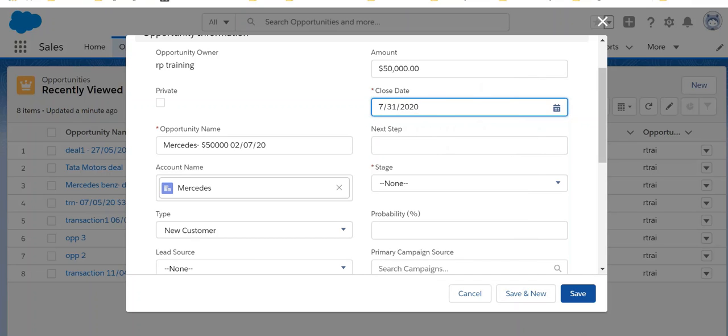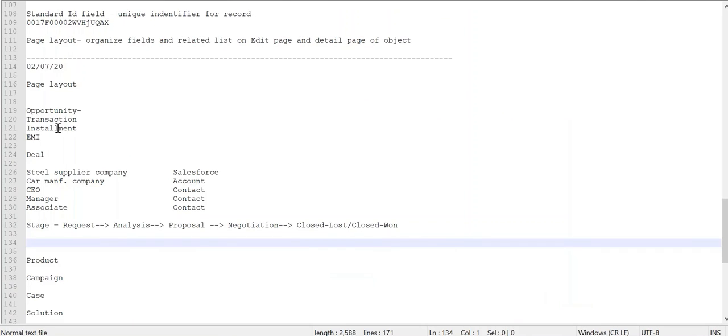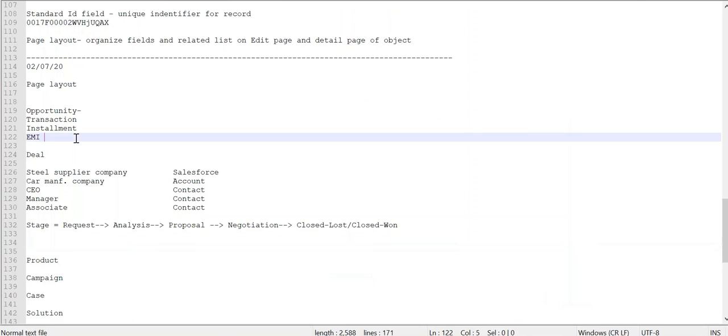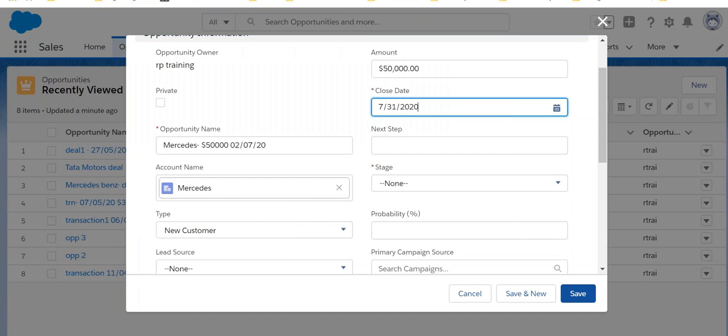When you create an opportunity as a transaction or installment or EMI, in that case the close date will be the date on which it is created. It won't be some future date, because these are quick transactions. So the close date will always be the same as the created date. But in the case of a deal, the close date will be a future date.